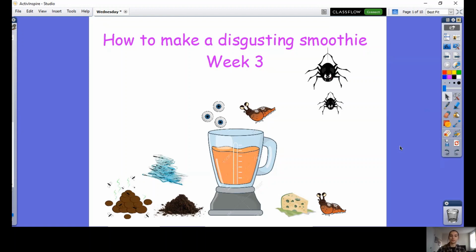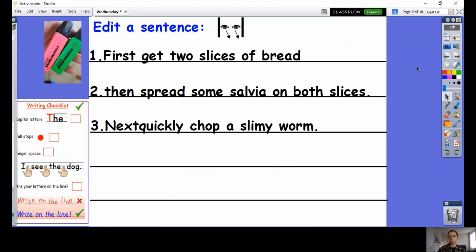Good morning, Year 1. We are going to continue writing our instructions for how to make a disgusting smoothie. What I'll do now is I need your help to edit my method. Here I have my first 3 steps for my disgusting sandwich. Let's read it all together.